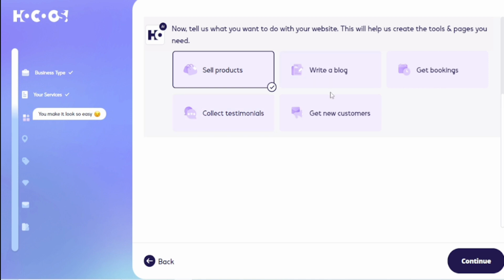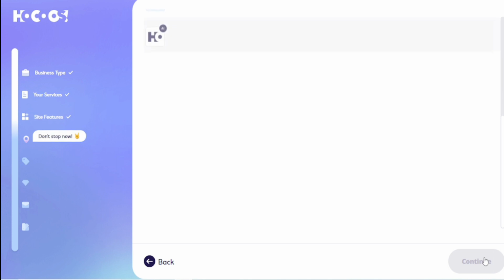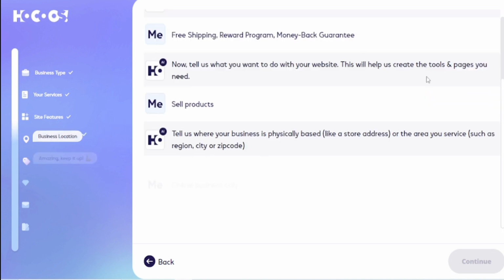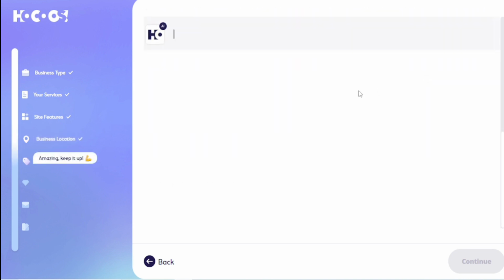Now select which type of website, for example a blog website, sell product, get booking. So I select sell product because I want to sell some products by using this website. If you have a physical address, then select number 1. If you have a service area, select number 2. And then online business only. If you have an online business, just select number 3. So I don't have a physical store, then I select the number 3 option.